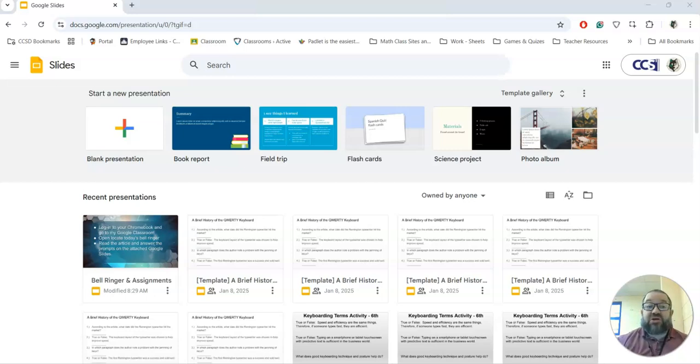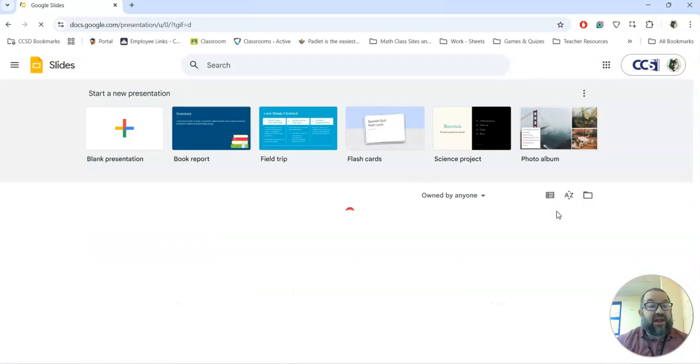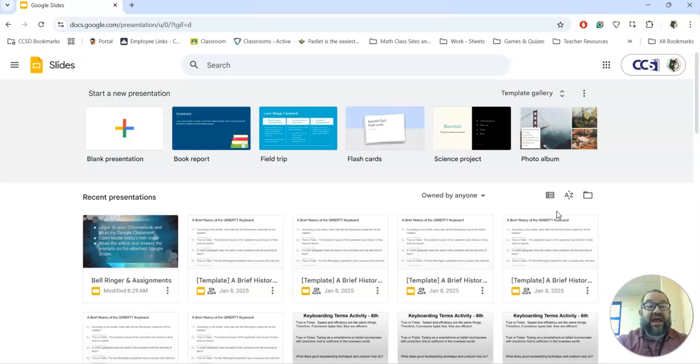Now, when you first go to slides, there's a couple ways to get there. If you already have a Google account, you can simply navigate up to your Google Apps. Now, your Google Apps might look a little bit different than mine, but you simply navigate to slides and it'll bring you to a screen. And the screen will look something like I have up here.